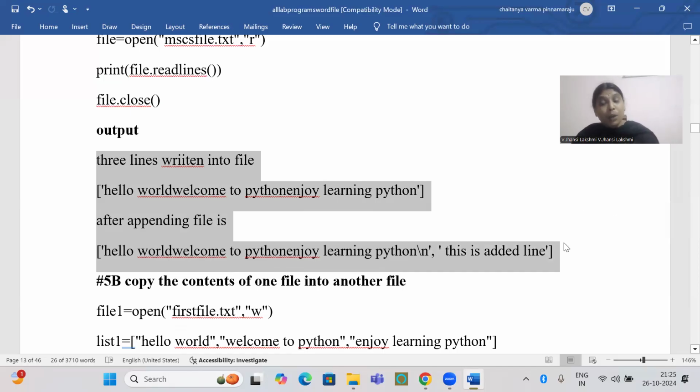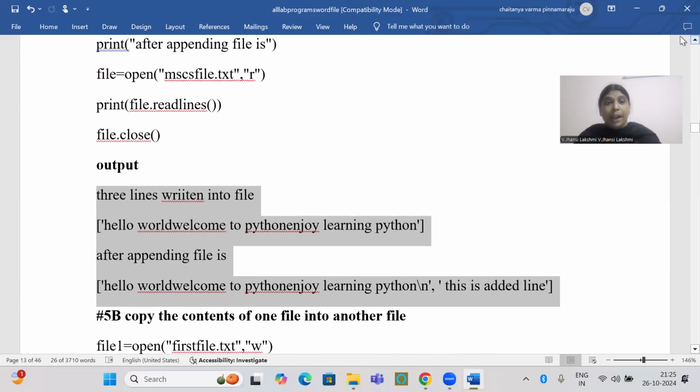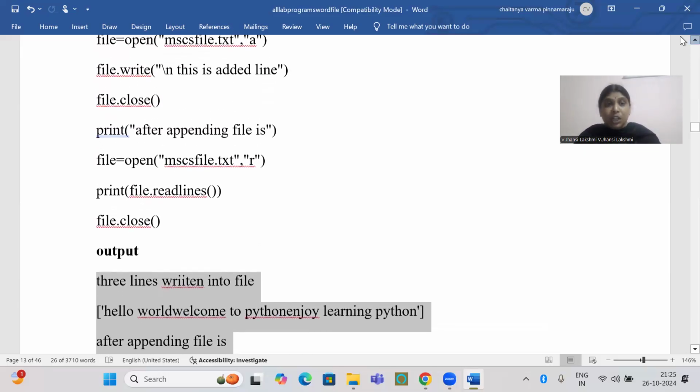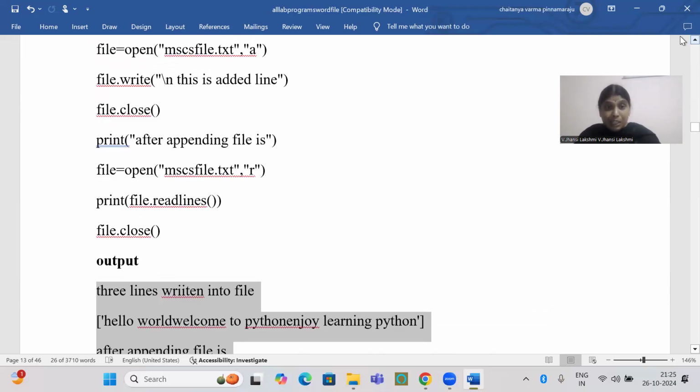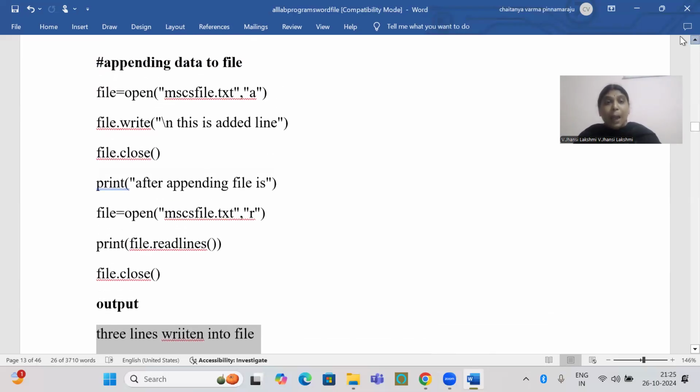So hope you understood how to open a file, write data into the file, read data from the file, append data to the file, and close the file. So in this way, by using the open function, writelines function, write function, readlines function, close function, and by using the append mode, we can write data, read data, and append data into the file.